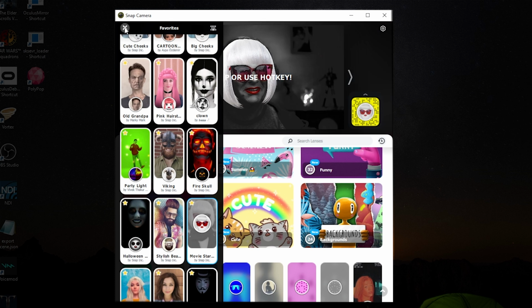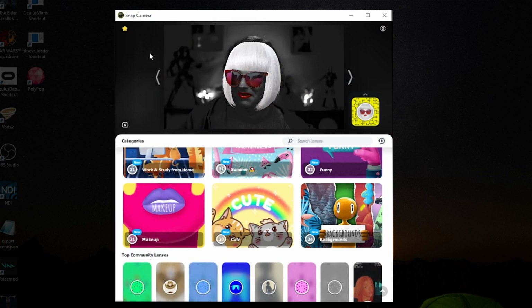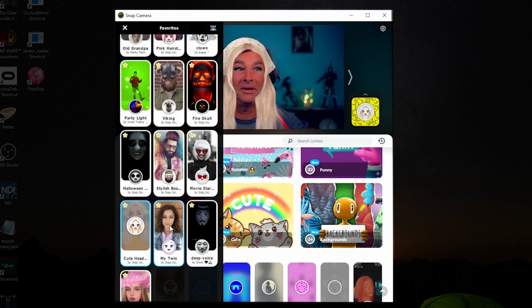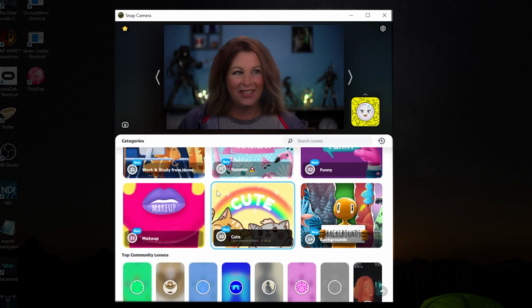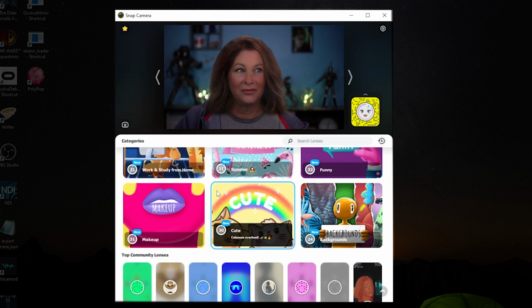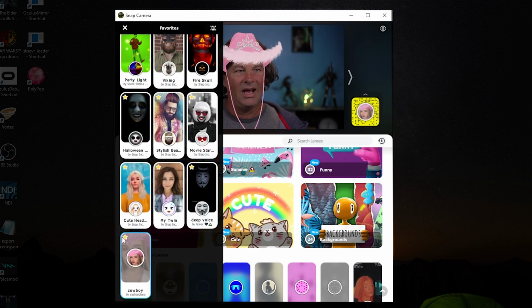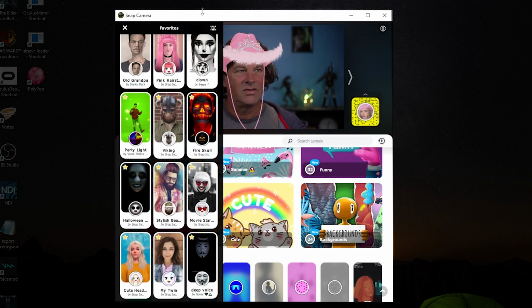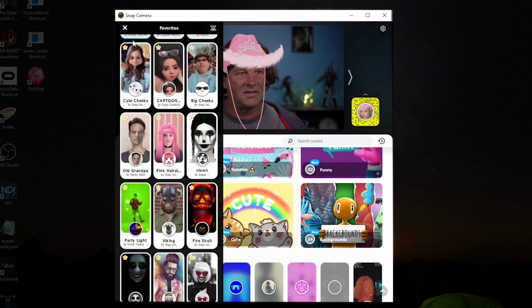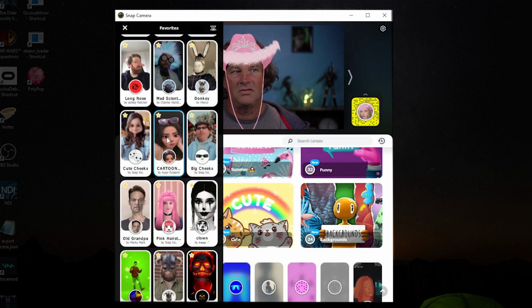Movie star. Yep, there we go. Wonder if we could take our glasses off. Nice. Yep, you know what I'm talking about. My twin, which is kind of funny because it gives you your face on, you know, with female features and that sort of thing. I think this is one of the better lenses. I really do like it. And of course, that's the cowboy hat one that I just put in there. So there we go. But the thing is like some of these you just can't find.